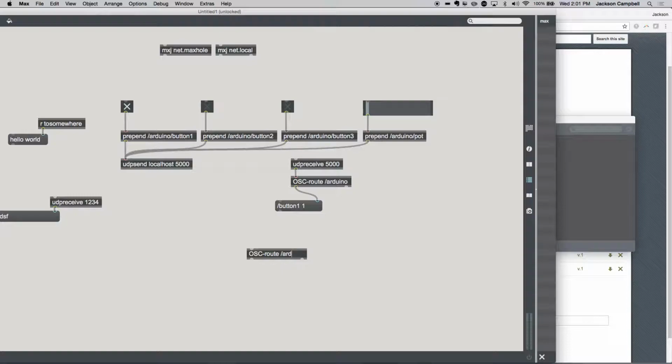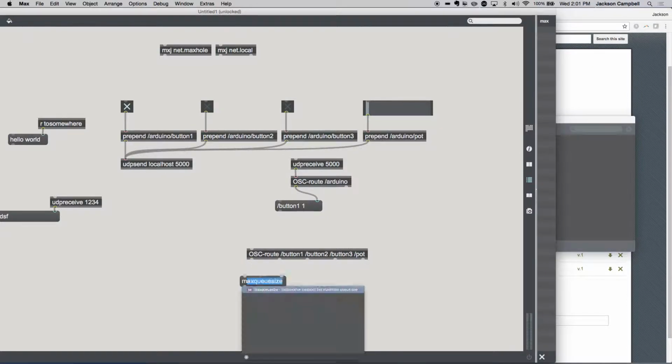All right. So now we can sort by all the subcategories. And we can do this all in the same object. So we can say /button 1, /button 2, /button 3, /button 4. No, it wasn't button 4, it was pot. And now it gives you multiple outputs, and you can get the values from each of these.